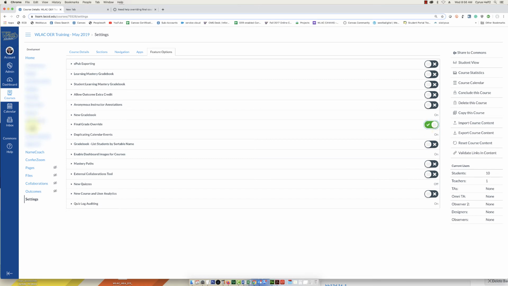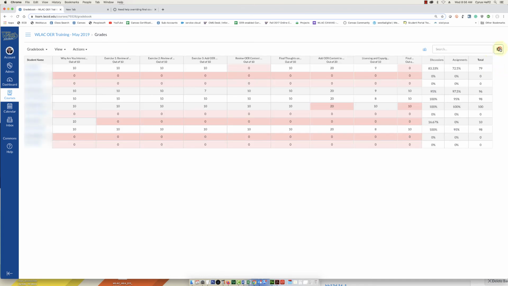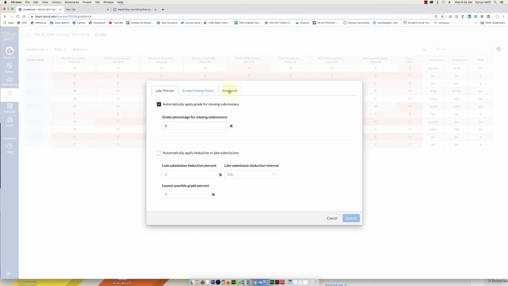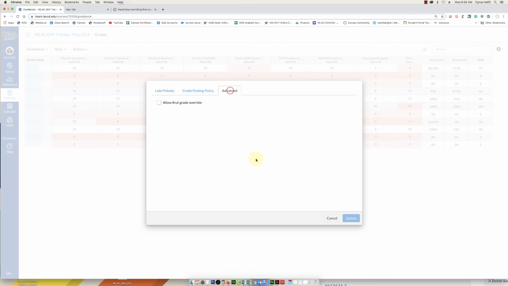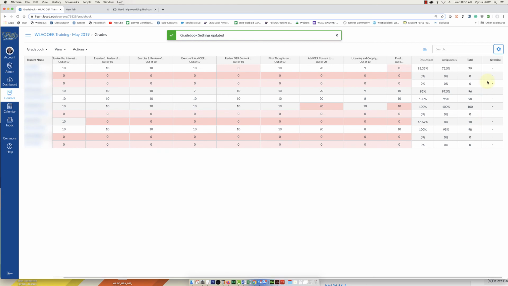And then when we go back to the gradebook and click on this gear, you now have this advanced tab, which you can select, and then you can click allow final grade override and update. And now you'll see if I slide it over to the right, I now have a new category called override here. So what you can do is click in there and then change it to an 80. And then this student will now see 80%, not 79.